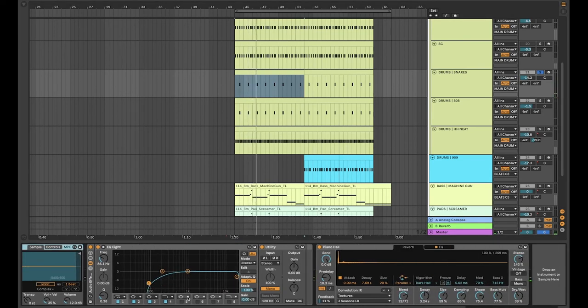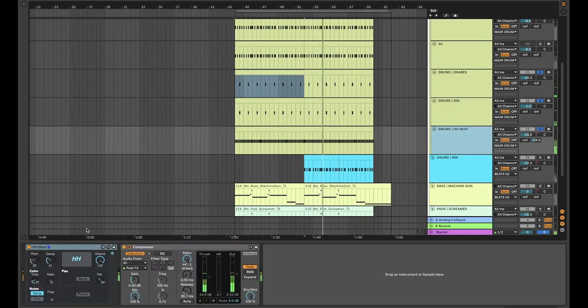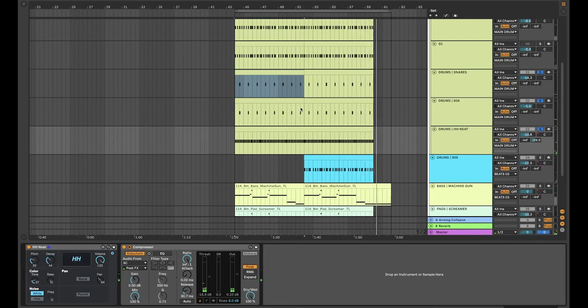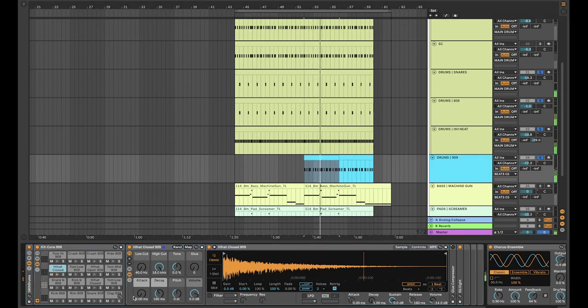So we've EQ'd out all the low end. It's in mono, and it's running through another reverb preset. That's layered up with this dry 808. Then this drum synth. So much control over that. A 909 kit. That's just using this hi-hat.